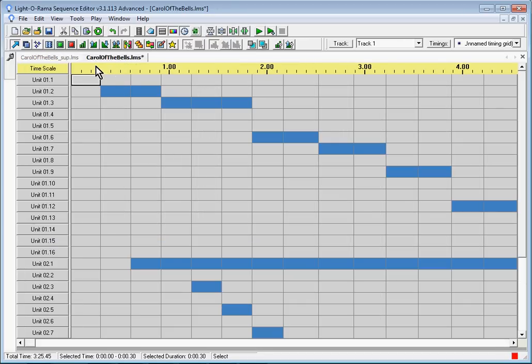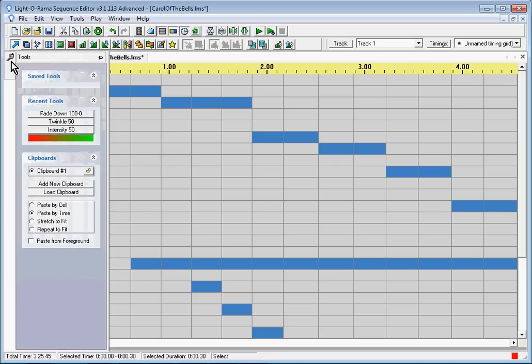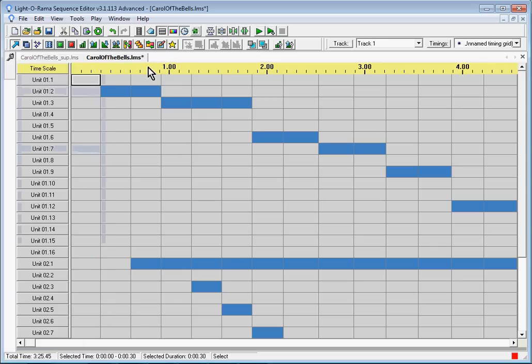Now before we do the paste, it is very important to hover the mouse over the tools tab here, make the tools panel fly out, and make sure you have paste by time selected. The default will be paste by cell, and you have to change that to be paste by time. That is very important. And once you have that set, the sequence editor will save that setting. So we have paste by time selected. We let that panel pop back in.